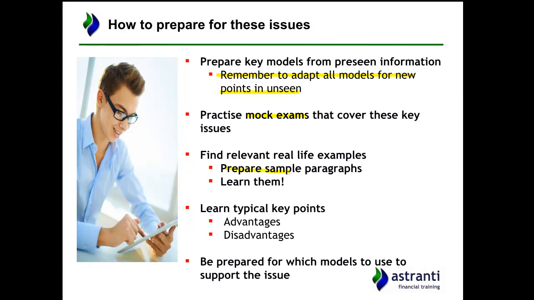And you can even prepare sample paragraphs. It's definitely worth checking that document out and that video out, because the examiner likes to see that you have wider industry knowledge. And there's no better way of doing that than having a prepared sample paragraph based on something that's happening in that actual industry.